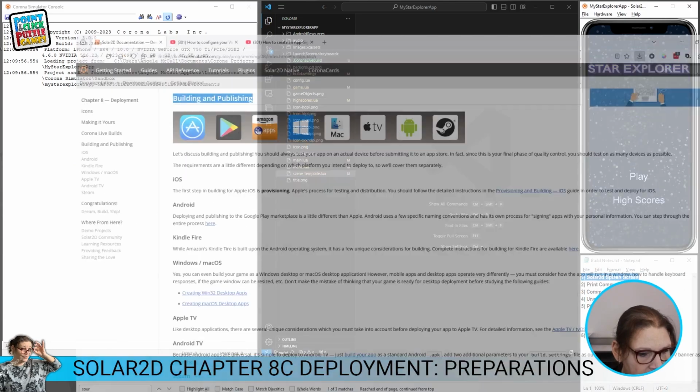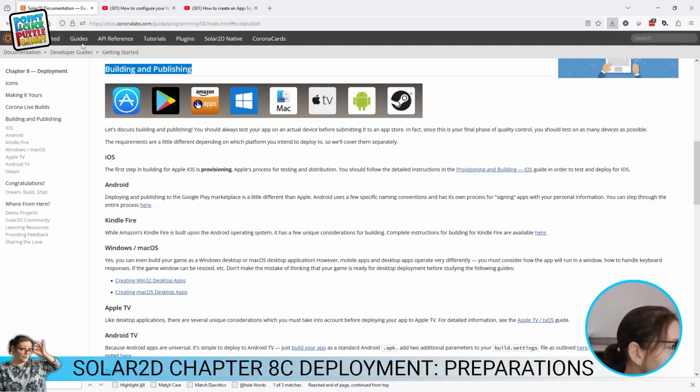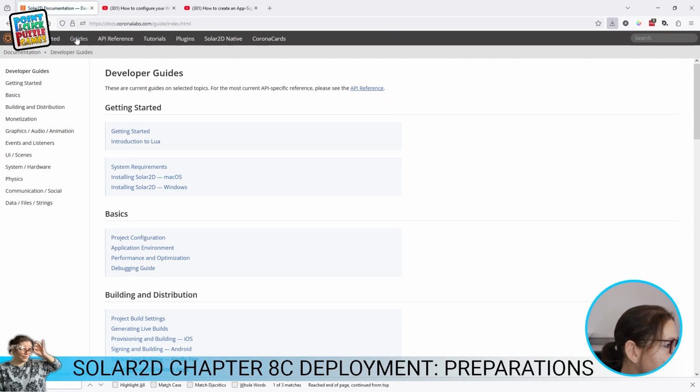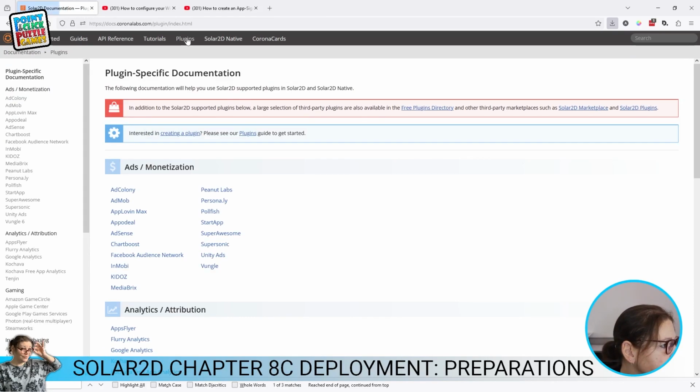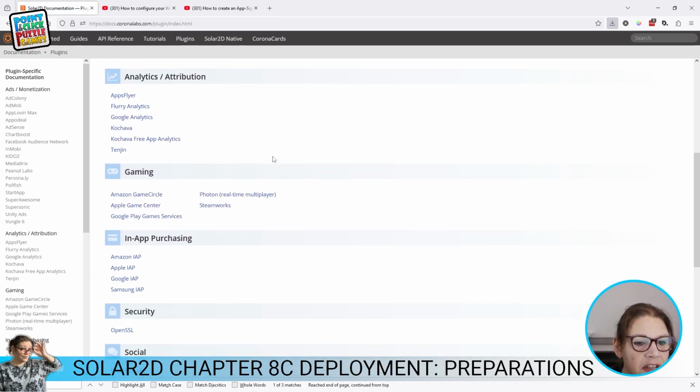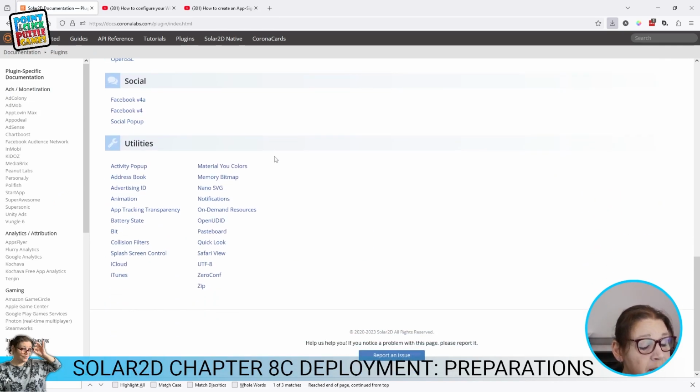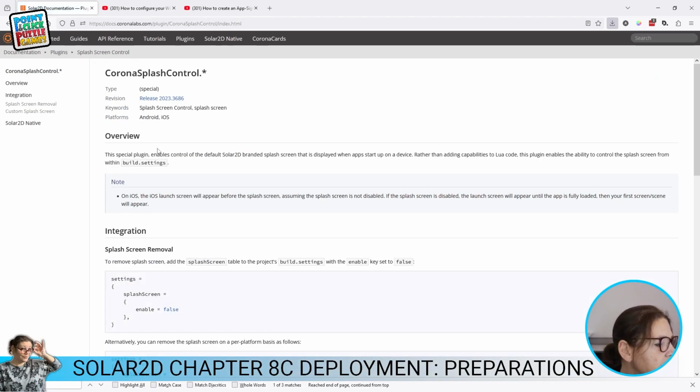If we go back to our tutorial notes here and we go up to the guides section, plugins. Okay, one of the things that we can do here is we can install an external plugin that's already been built and provided to us. So I've scrolled right down to the bottom where it says utilities, and I'm going to the splash screen control page, and this basically talks us through it.